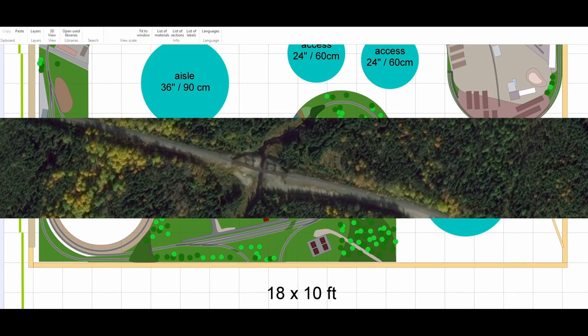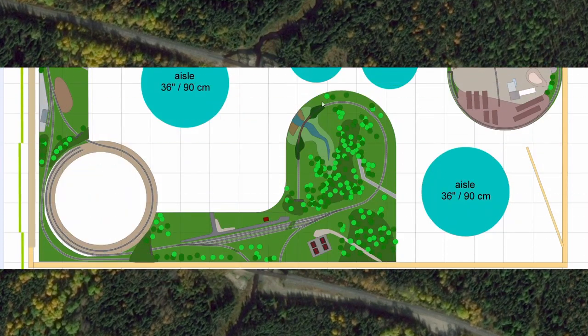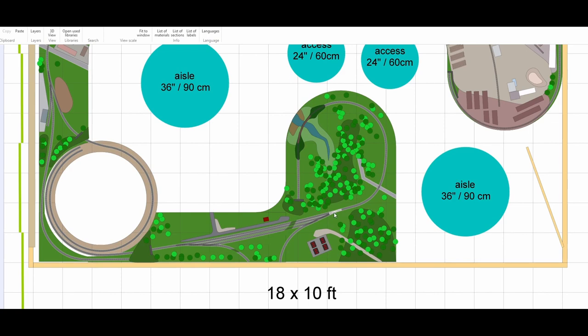Our prototype actually has a lot of bridges and trestles, so I wanted to include one of them in this section right here. This is just a scenic area. There's a nice loop, it climbs up the hill, and then comes here into Fraserdale. So if we can fill this area with a nice trestle scene, I'm all for that.